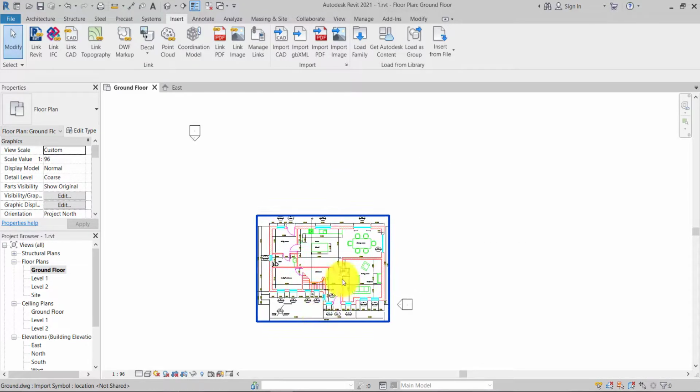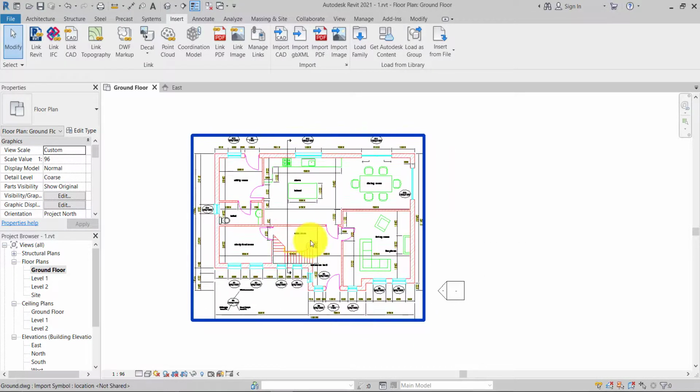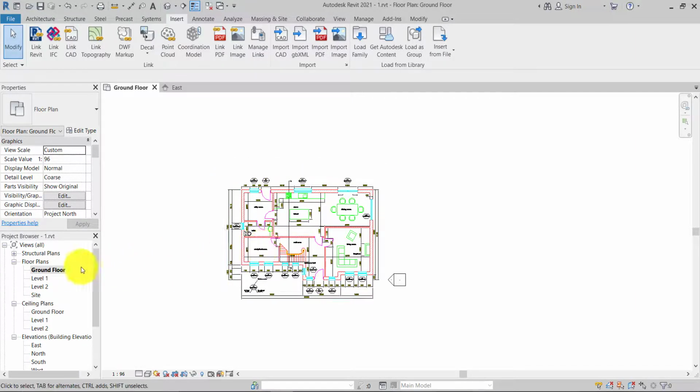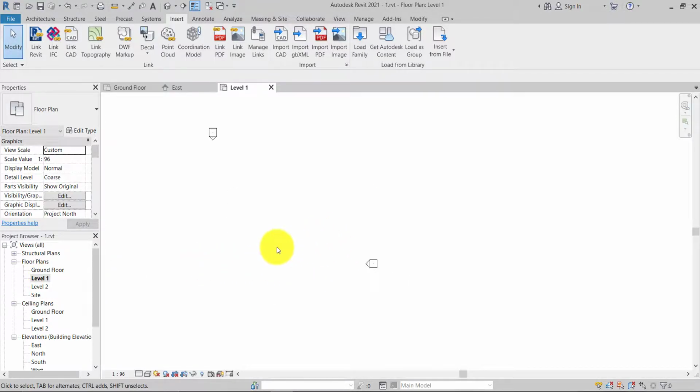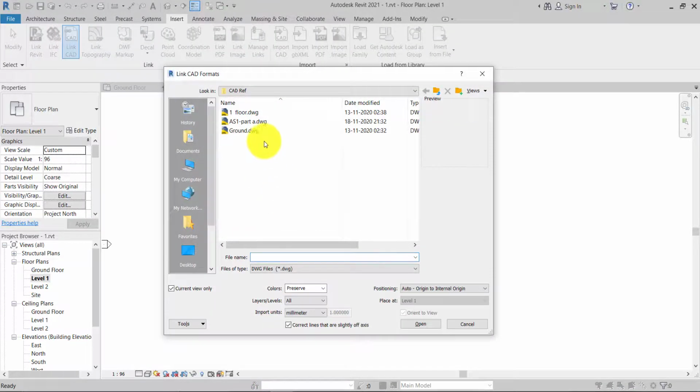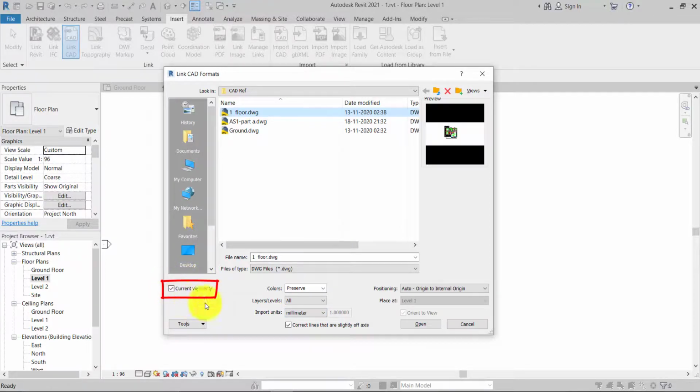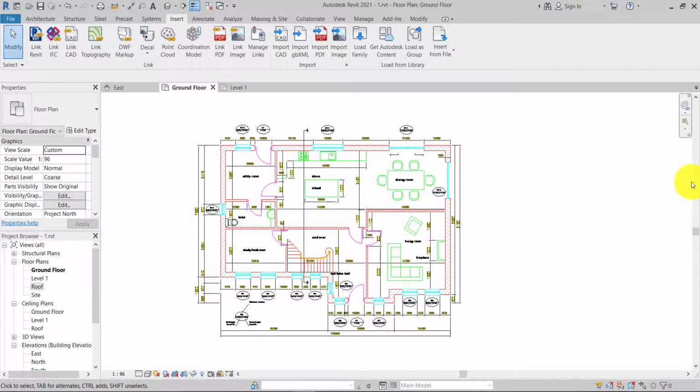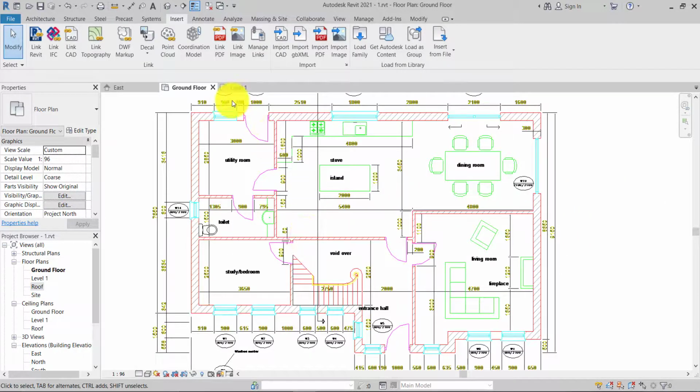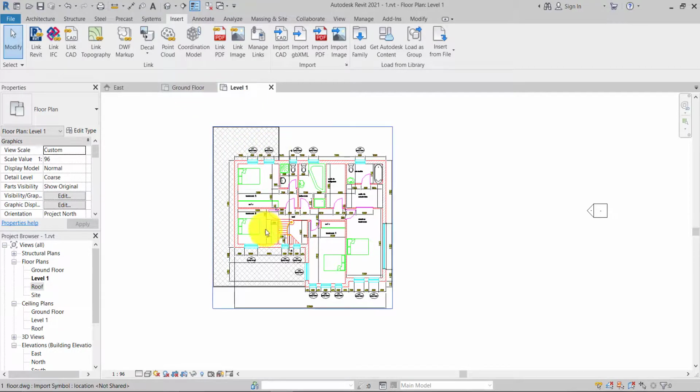Okay, my CAD file is now linked with this Revit project, and now I'll do the same thing for my Level 1 first floor. I will go again to Link CAD and use this first floor DWG. I'll use the import unit as millimeter. Make sure Current View Only is checked, so it will only be visible on Level 1, not on other levels, so you won't get any confusion. I'll hit Open. Now you can see my CAD file is linked on both floors, ground as well as Level 1.